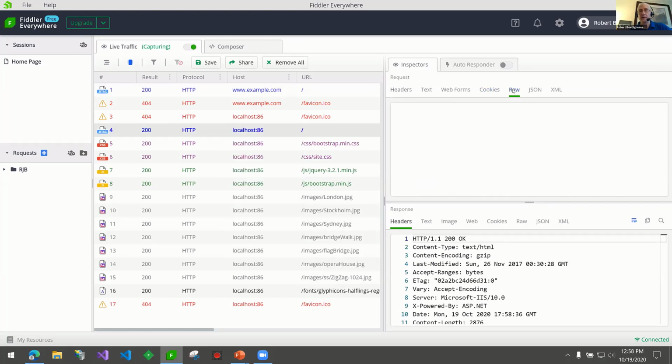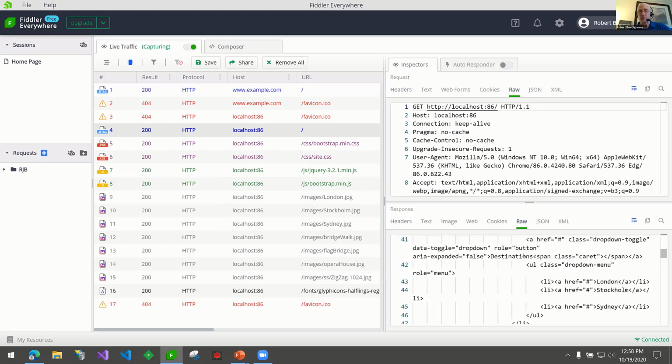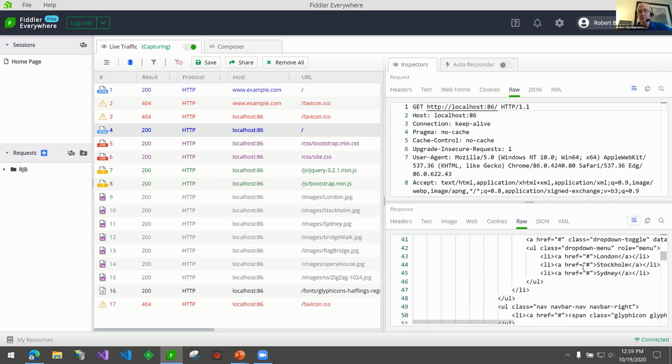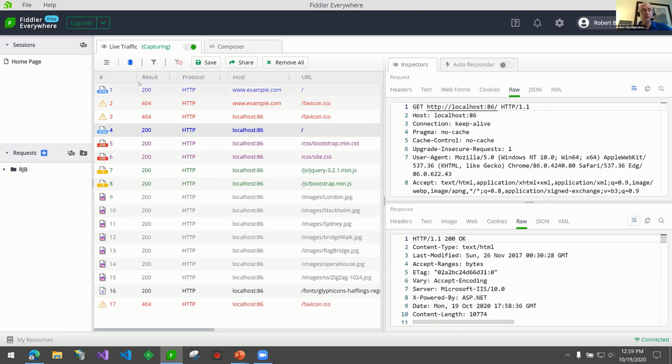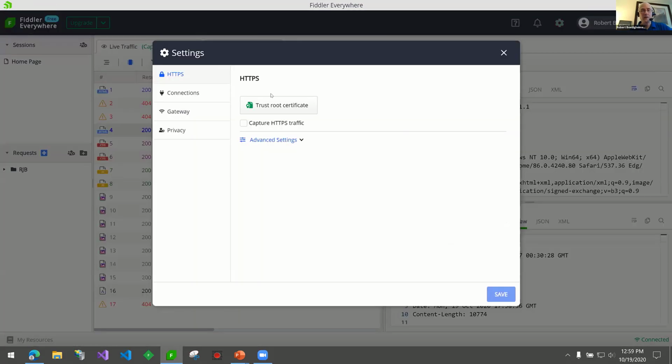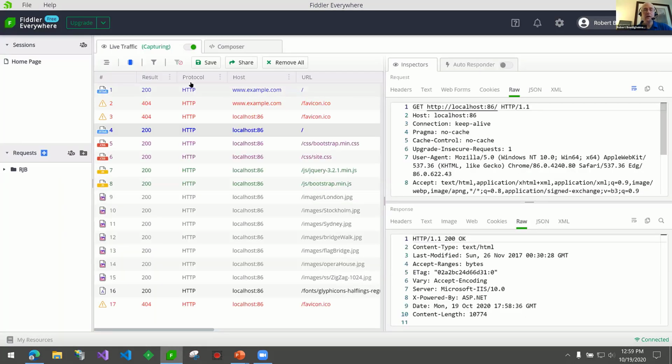If I go on the right, I can see the raw request and responses. So that's handy. Again, I can turn it on. If I go into settings, I can make sure that I'm capturing HTTPS traffic. That's easy to do as well. And it's easy to shut it on and off. So this is a little more obvious than that click in the lower left corner. I can see that I'm capturing some traffic.